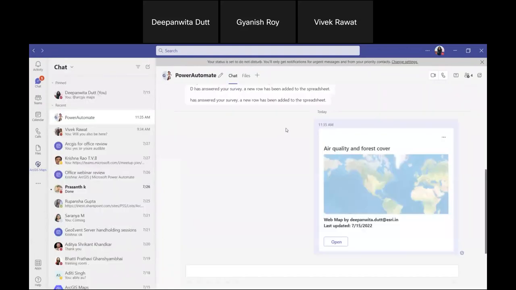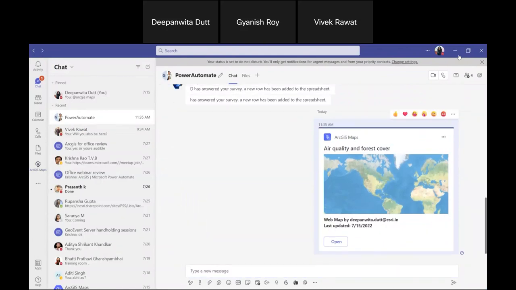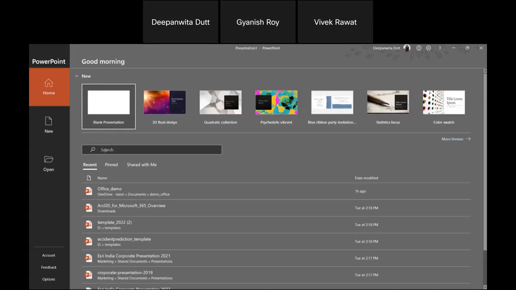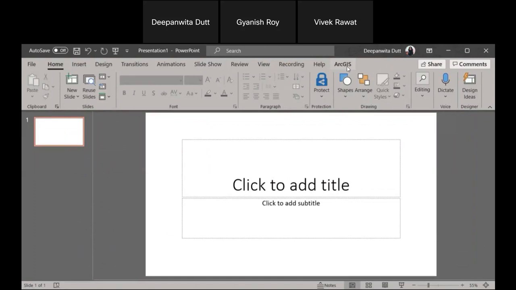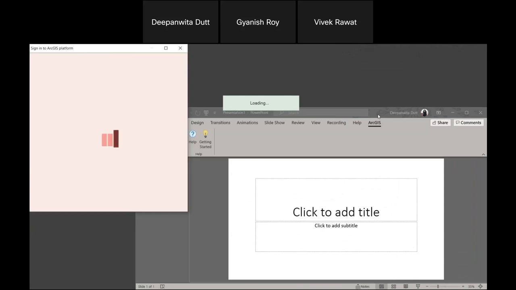Okay. So one more thing I'll quickly show you before I move on to Power Automate is how you can add your maps within PowerPoint as well. PowerPoint is part of the ArcGIS for Office download. So once you download ArcGIS for Office, the add-in will also be added to PowerPoint. The process is the same here as well. You just open PowerPoint and your ArcGIS extension will be added here. So you sign in and then you can add all your ArcGIS Online content dynamically to a PowerPoint presentation.